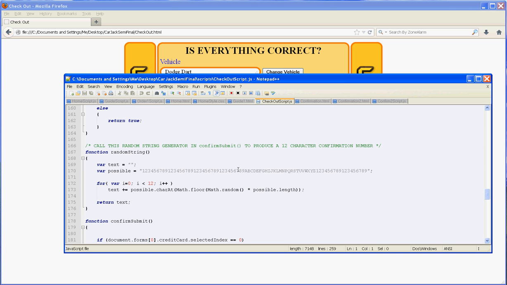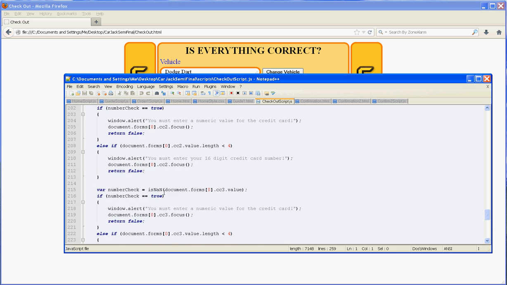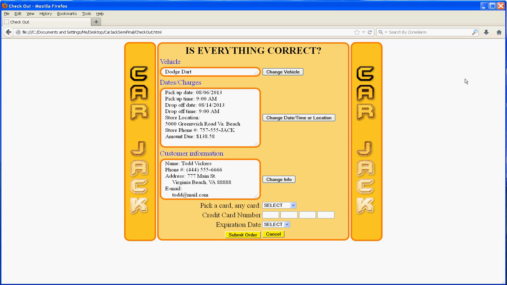And originally I just had 1 through 9 and the entire alphabet, but all the strings were coming out almost all letters. Sometimes it was all letters because there's 20 some odd letters and only 9 numbers. So I repeated the numbers over and over again at the end, so that I could get a little bit more numeric than alphabetic. But each time it'll just call random string and generate a random 12 character confirmation number, and then confirm submit again does all the error control and makes sure you've completed the form correctly.